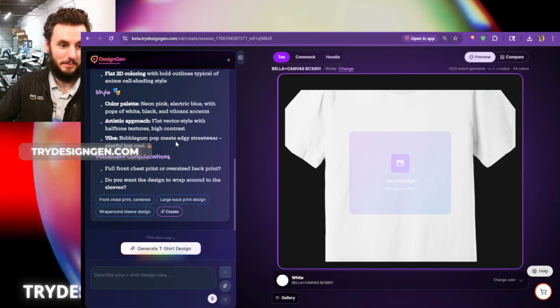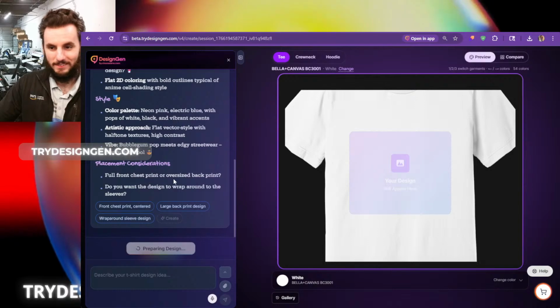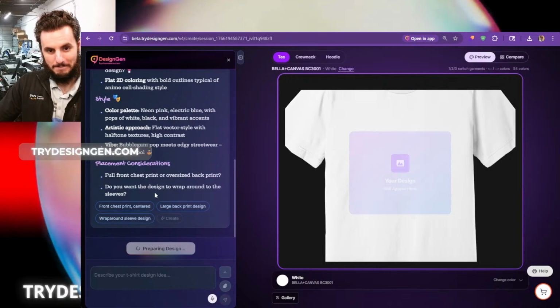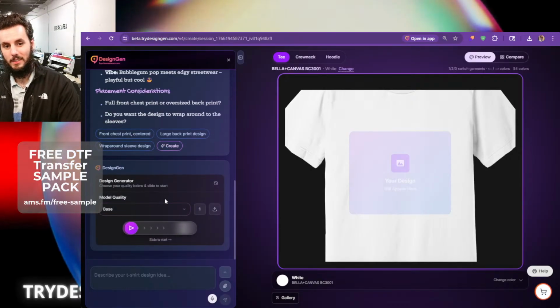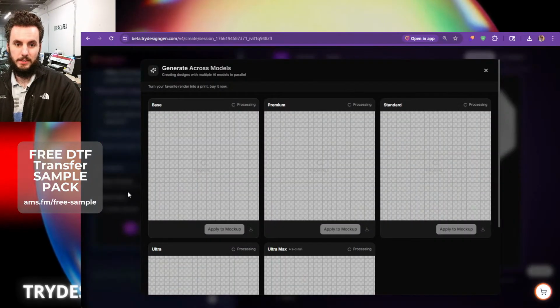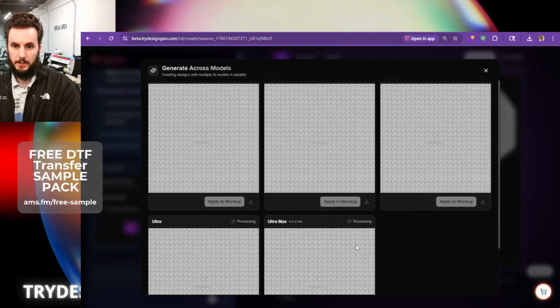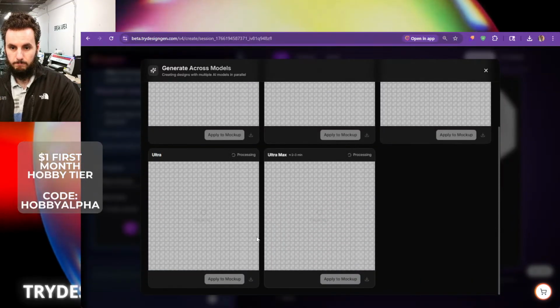I don't know if this is even right. Such a good app. I couldn't agree more. All right, let's generate across all models here and let's see what we get back.